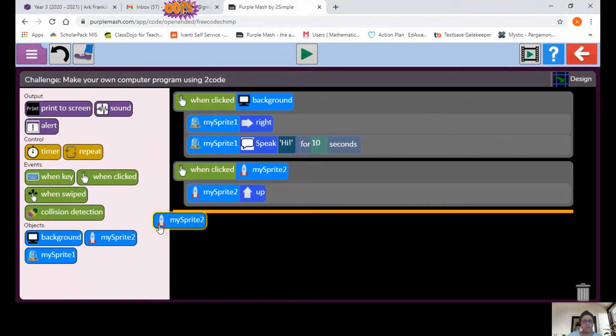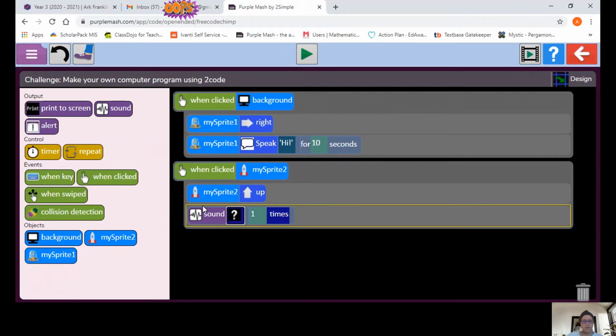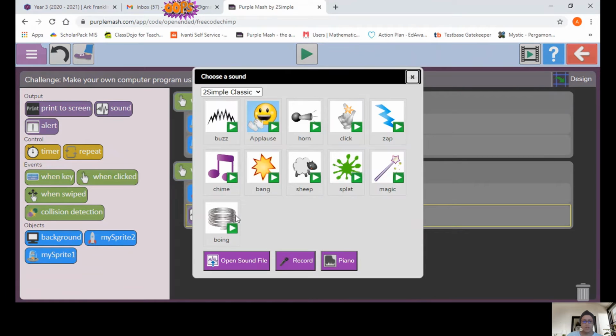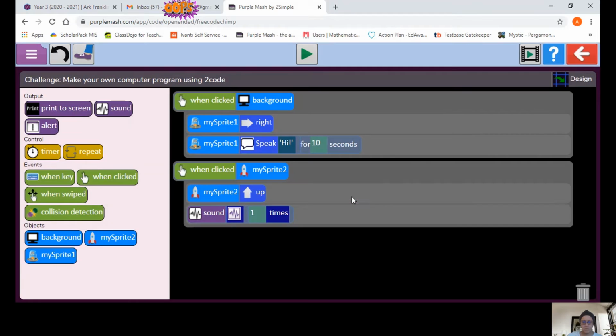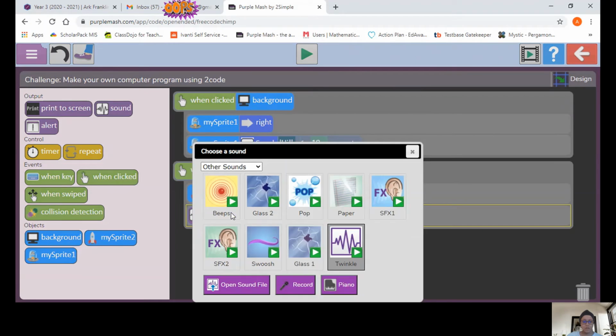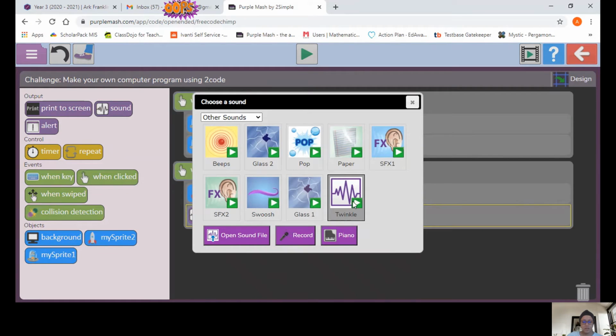oops, my rocket is there. I can just bring down sound underneath my rocket. What kind of sound would I like? There's so many different sounds. Let's go with, so I don't even know what sound I chose. I didn't try it. I'm not sure if you heard, but I chose the twinkle sound.